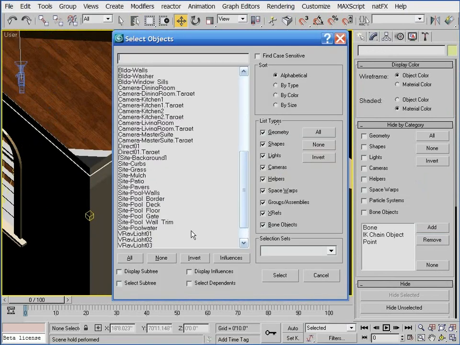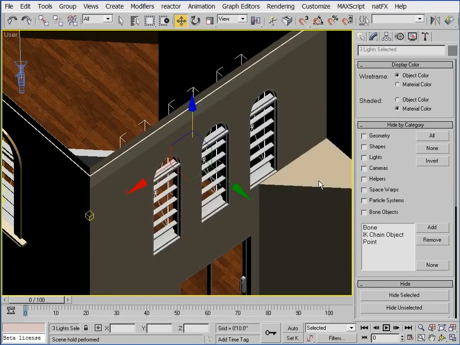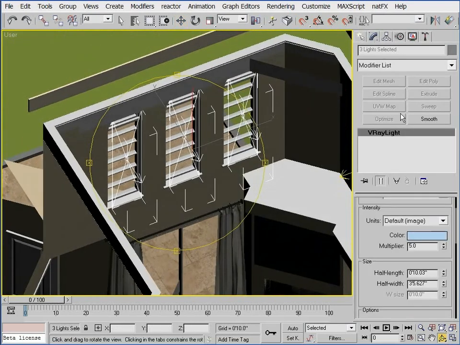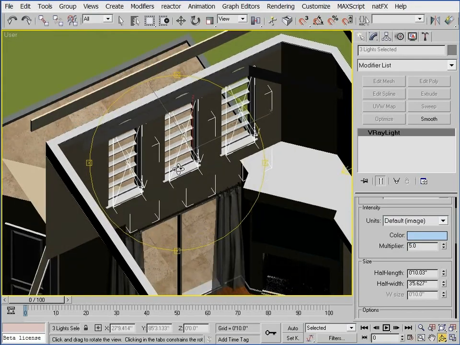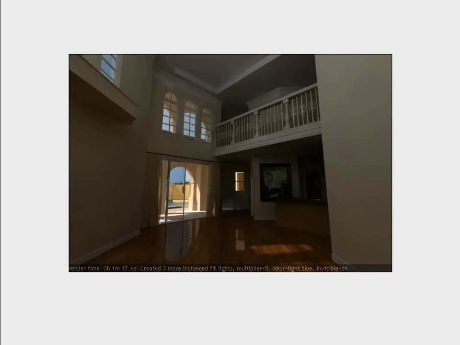And again, I've made these lights instanced and placed them just inside the window opening. And as I said, I set their intensity value to 5 and left the color at light blue. When the same camera view is rendered, this is what I get. A little more illumination to fill up the room. So the rendering changed from this to this.